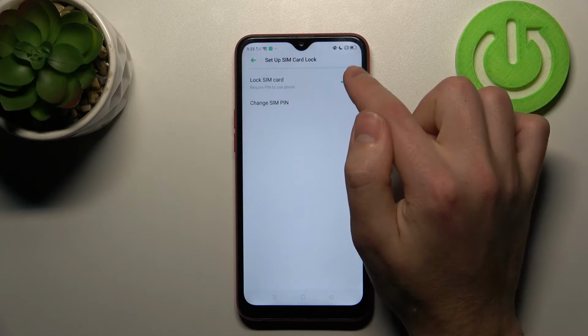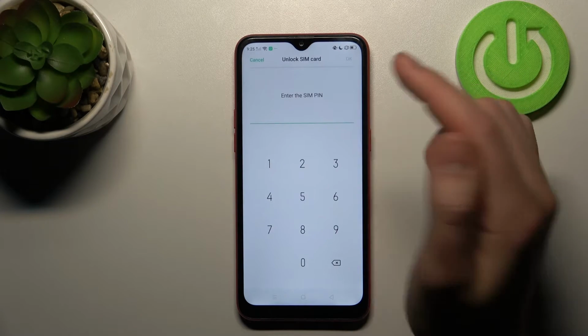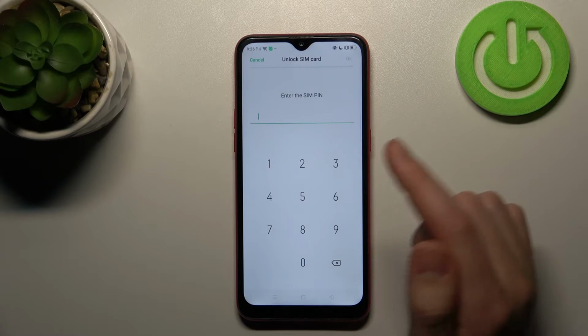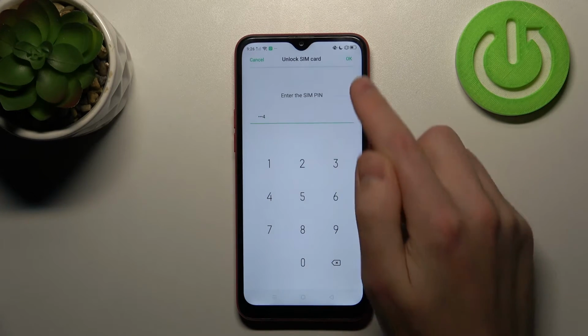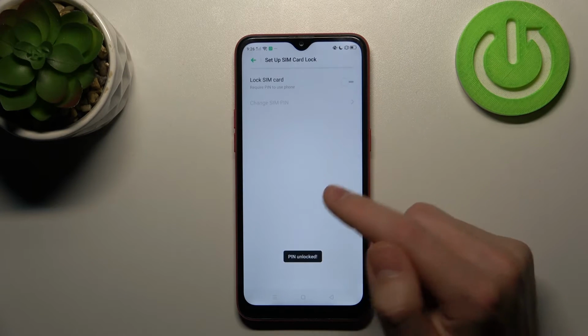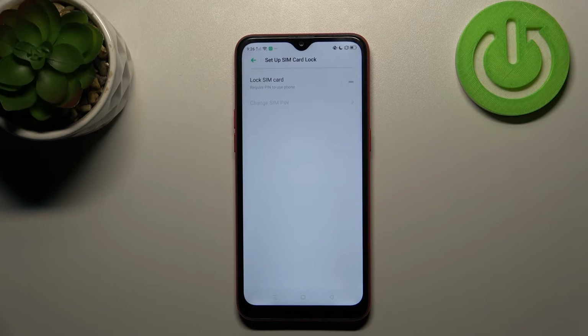Now I have it turned on, so click here to turn it off. And for unblocking, you need to enter your SIM PIN. So enter your PIN, click OK in the top right corner, and that's it. We unlocked our SIM card.